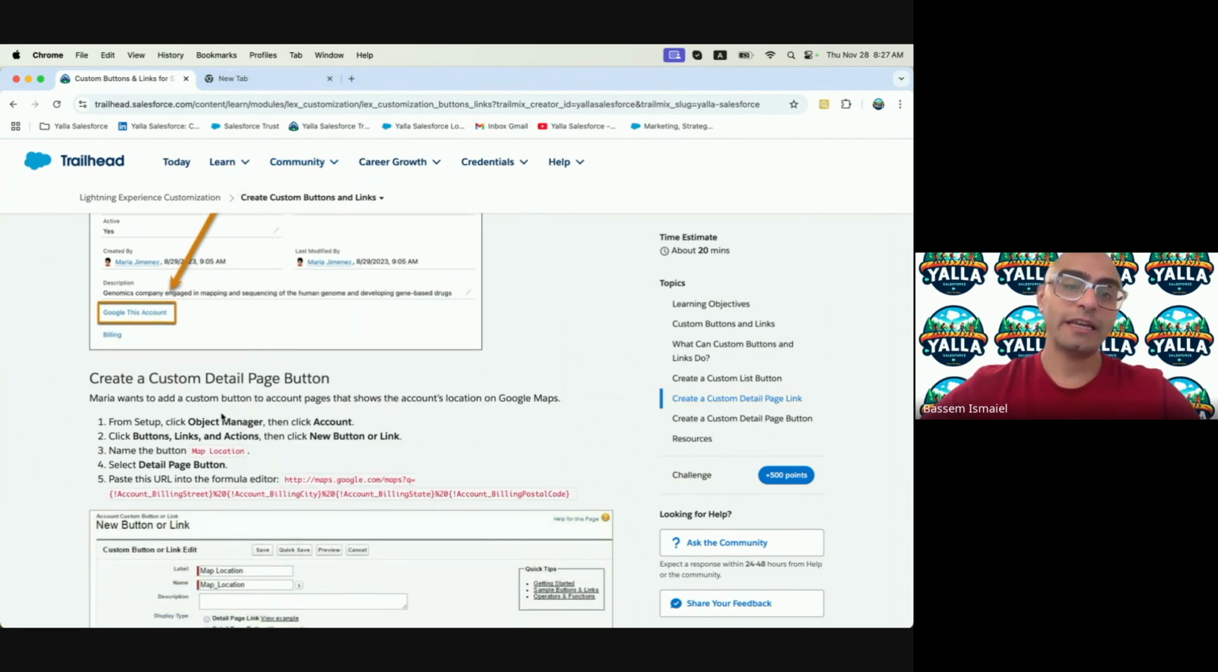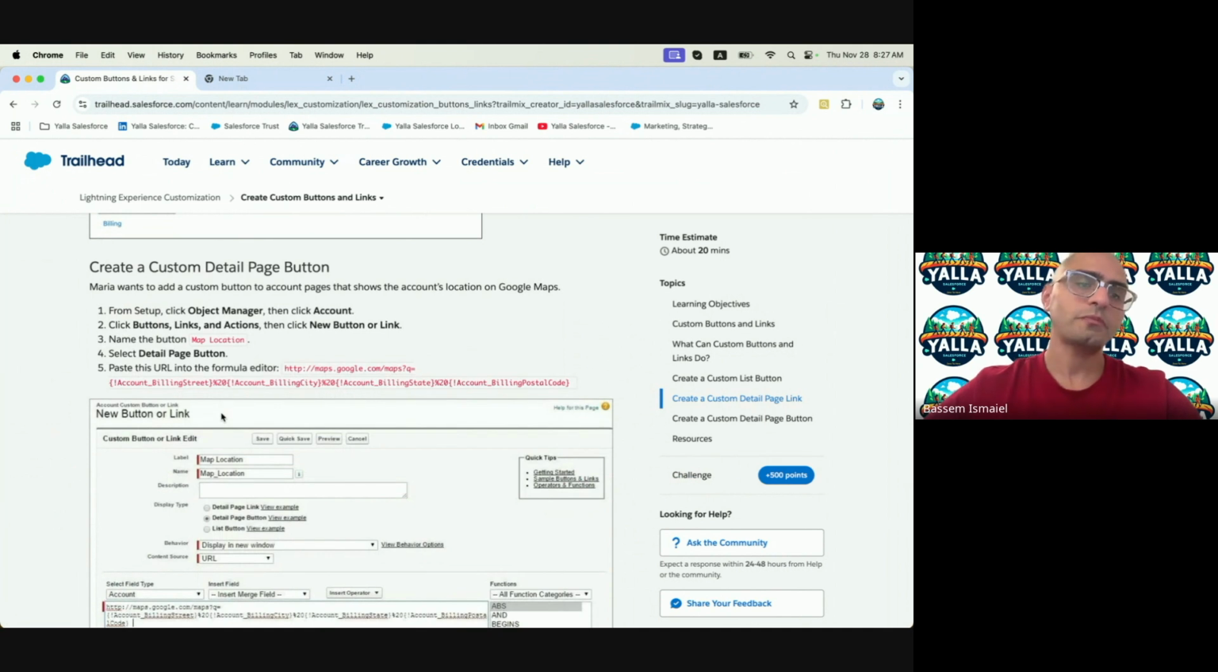Create a custom detail page button. From Setup, click Object Manager and then click Account. Now we don't need to create it as a related button, but I need to create a button at the account level itself. So I need to create a detail page button. So I'll go to the account and create a new button or link.